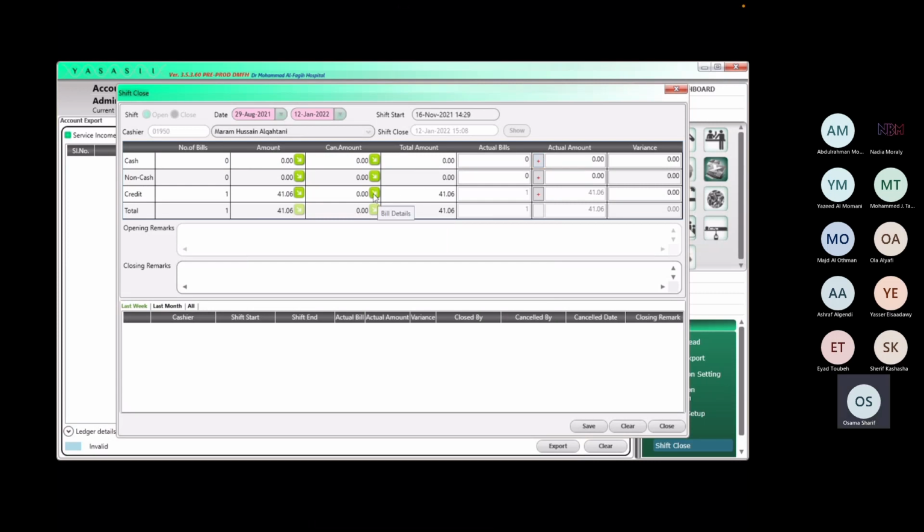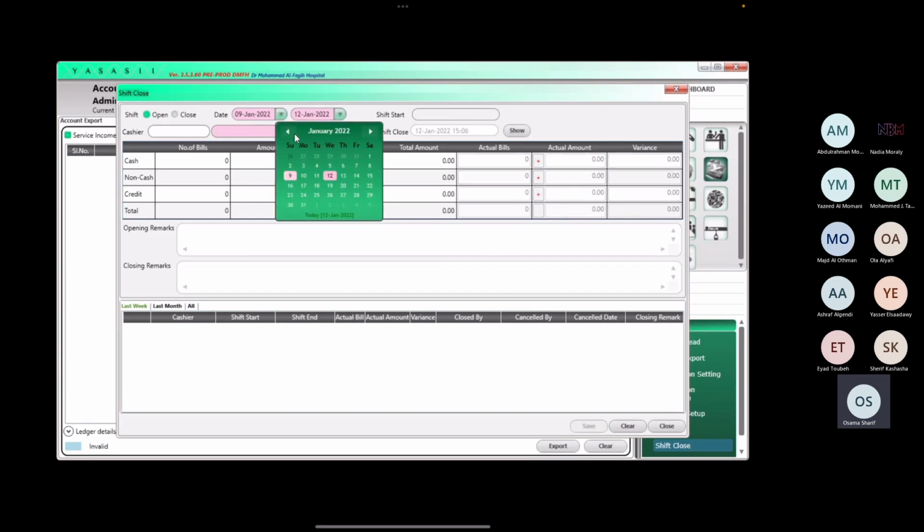And has she cancelled any amounts? No, she hasn't. The total is 41 riyals, but the actual amount is nothing over here. There's nothing to be collected from her, so I can close her shift very straightforwardly. This is a very clear scenario. Okay, let's try to get someone who has something on his account.